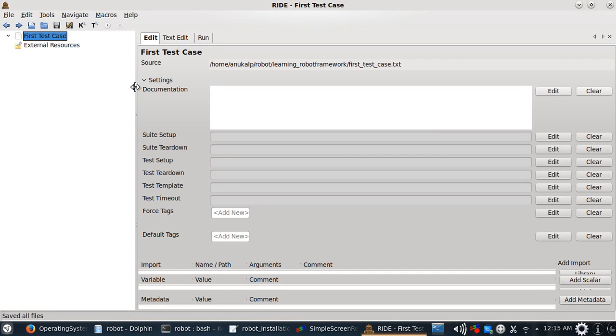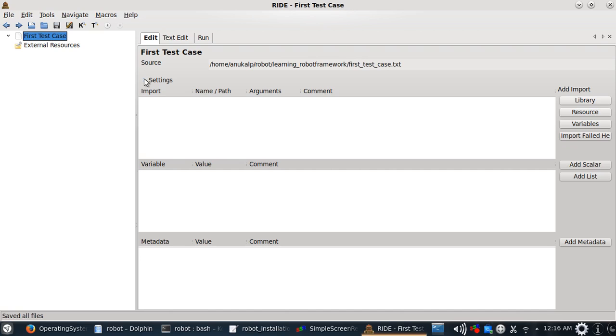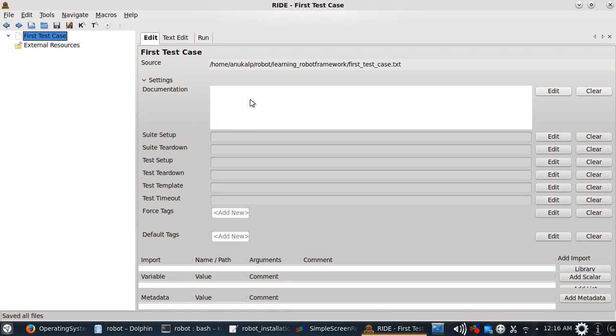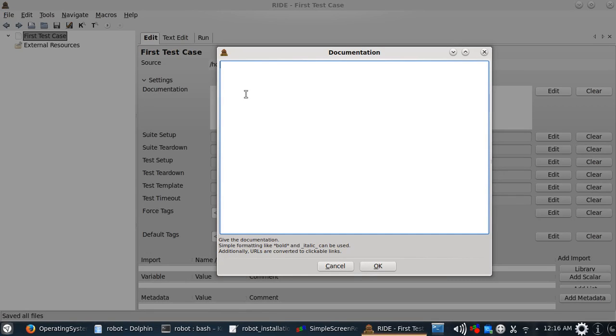In Robot Framework, a test case file represents a test suite and it can contain multiple test cases. Once we create the test case file, we are presented with the screen in the editor where we can configure test suite wide settings which will be imposed on all the test cases which are written within the test file. For this video, we will just use the documentation settings.